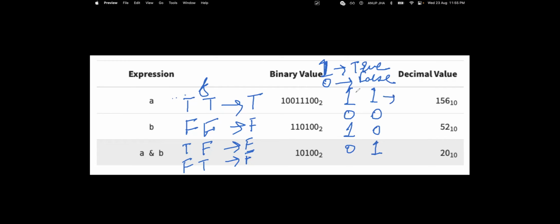Now say 1, 1, what will you get? 1, 1 means true, true. What will you get? True or false? One. 0, 0, what will you get? Zero. 1, 0, what will you get? Zero.